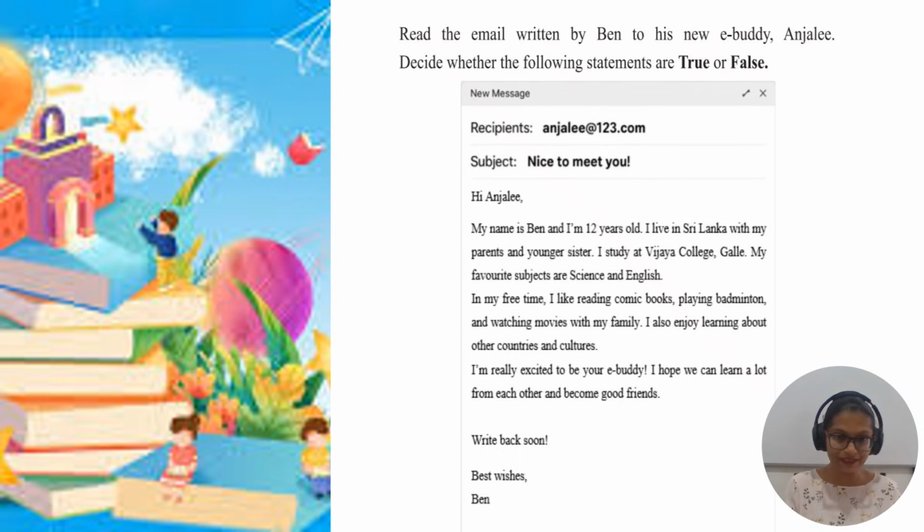An email is written, that is anjali@123.com. Then the subject is given: nice to meet you. Hi Anjali, my name is Ben and I'm 12 years old. I live in Sri Lanka with my parents and my younger sister. I study at Vijay College Goa.